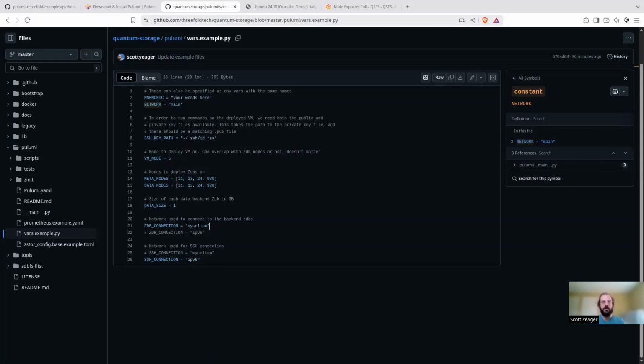The next thing here is how are we connecting to the backend ZDBs? This is a connection from the VM to the various backends, and this can be either Mycelium or IPv6. The thing about IPv6 is that the backend nodes need to be reachable. They both need to have a working IPv6 connection and also an open firewall, which most of the nodes on the grid do not. Our nodes in Freefarm do. Most other nodes are behind a firewall. So Mycelium is going to be the way to go here.